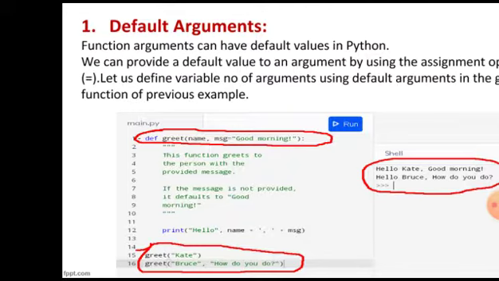Then we have two choices. Either we can pass both the values while calling the function, the positional argument as well as the default argument value, or the second option is to pass only the positional value, and the second argument we can ignore. So once we define a default argument, our number of arguments becomes variable. Number of arguments becomes variable means we can pass a variable number of arguments while calling our function.